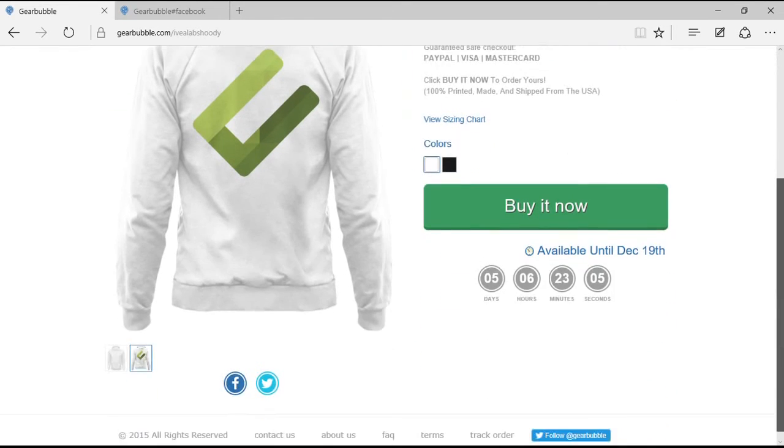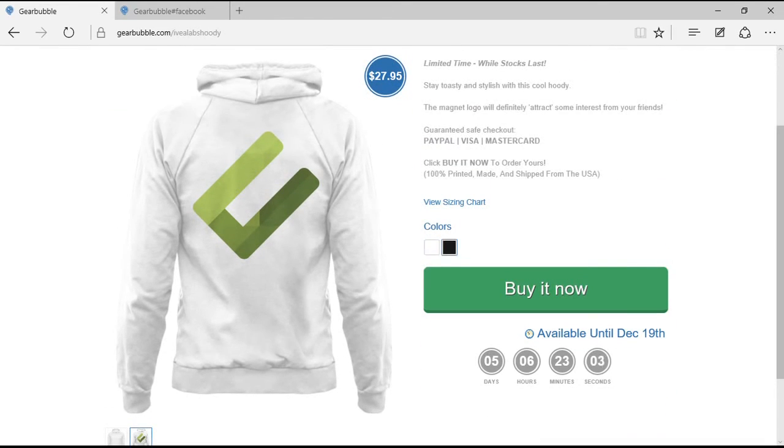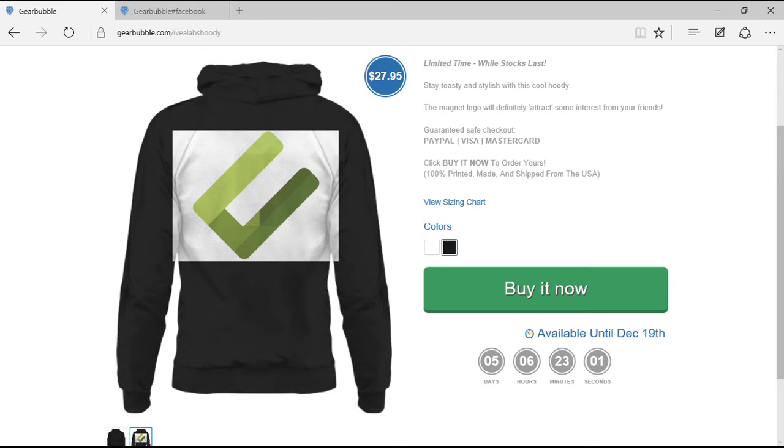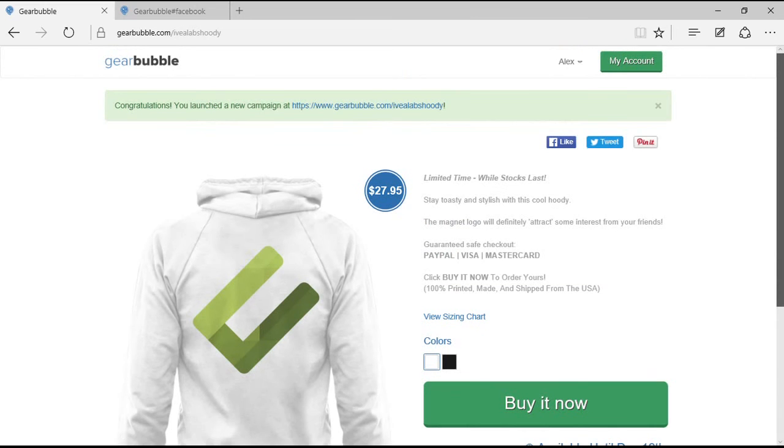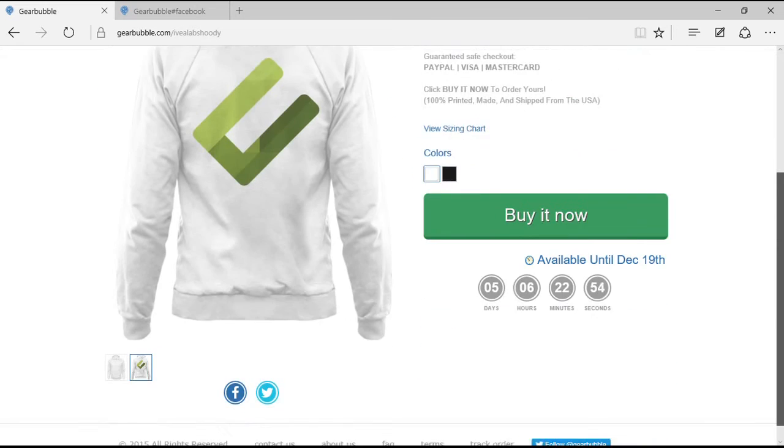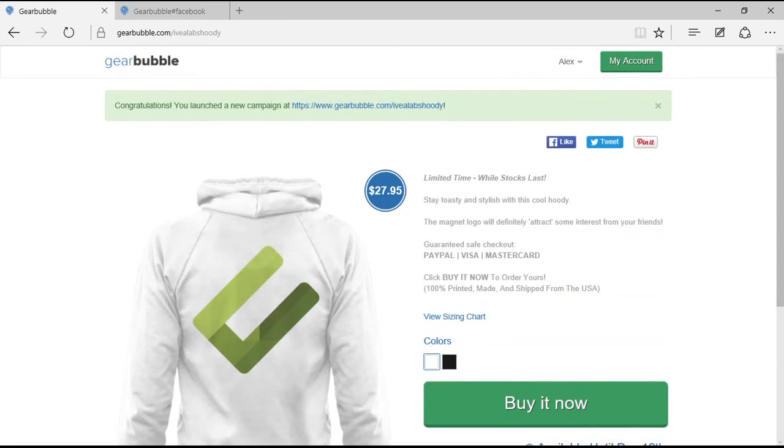So there you'll have it. You see the hoodie. It looks very nice. I clicked the button so that you can see the back one. Oh, there you see the black. I needed to make the background transparent. Don't blame Gearbubble for that. That was my fault. But yeah, you can see the countdown timer there. See the description. It's cool.